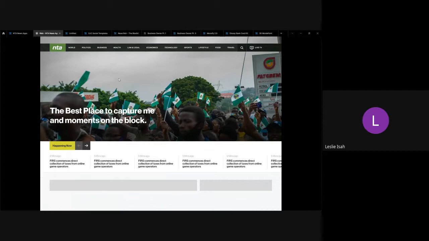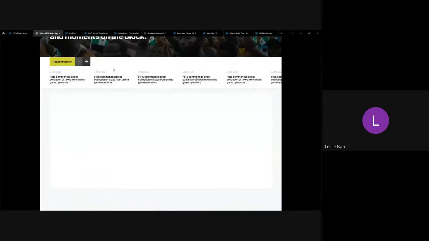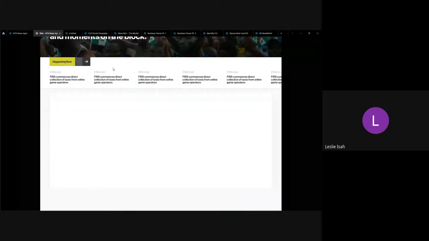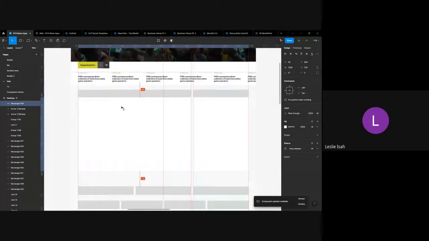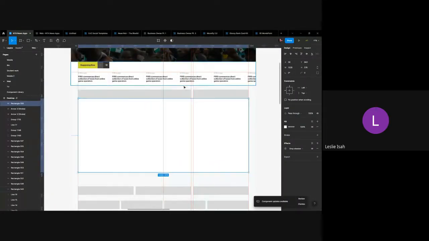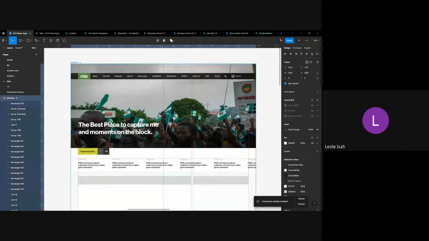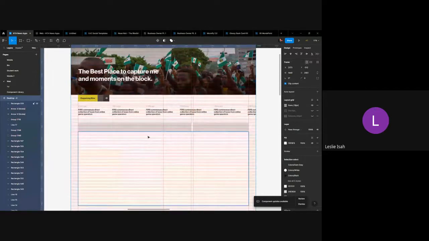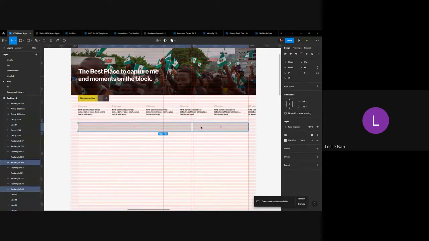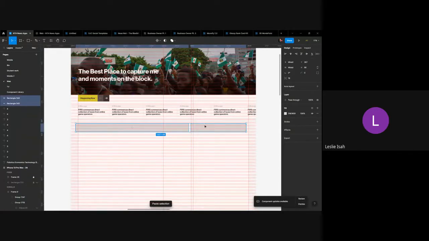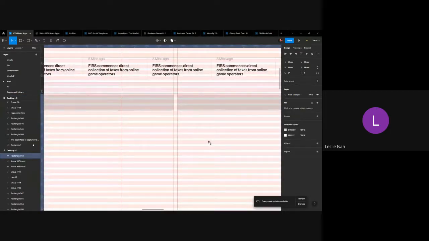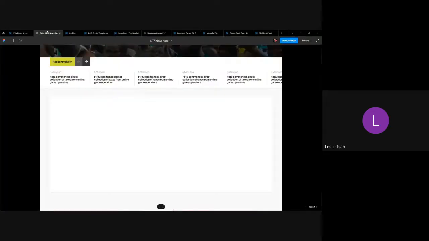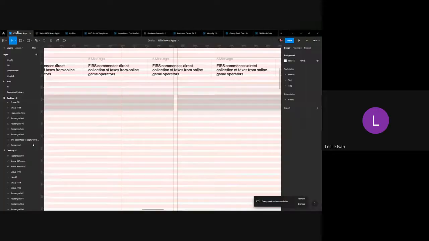Let's see. Okay. A badge. Not bad. So let me just keep this on here so that I can see what I'm dealing with. Let me turn on my rows, because that will, in some sense, inform what I'm working on. This up front here.